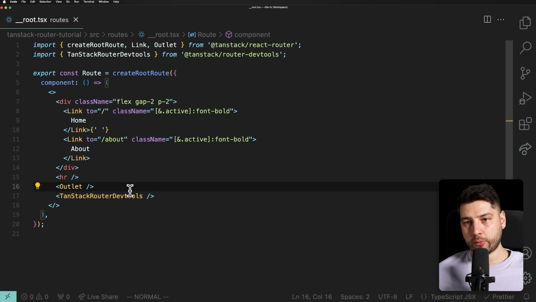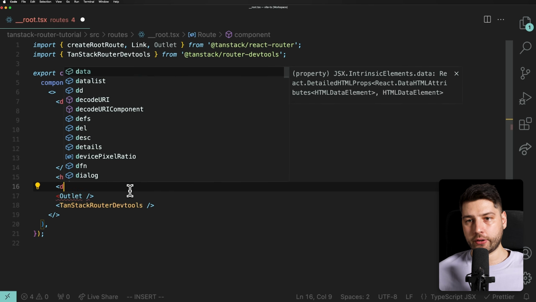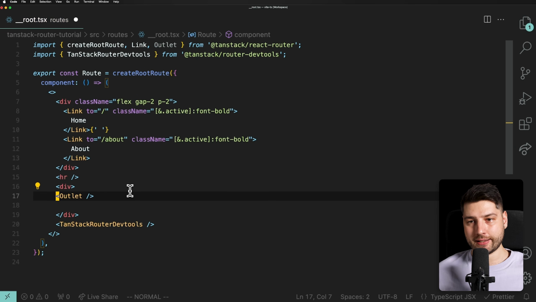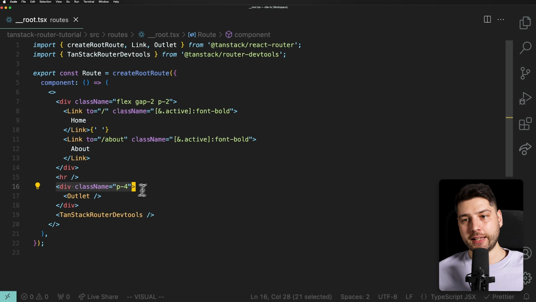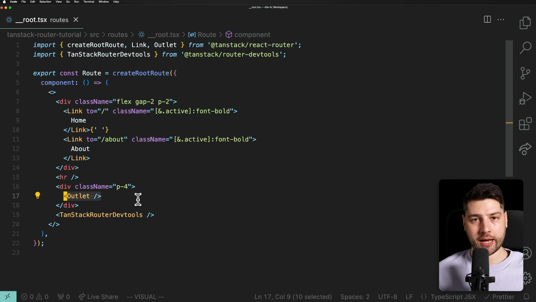Let's say, for example, that we wanted to do something like this. We want to put here a div, right? And then put the outlet inside of the div. And then on the div, we might want some classes. So we'll do className and we're going to add here padding of 4, right? Maybe we want all of our roots in our application to have a padding of 4. So we will put this in a div and then we would put the outlet inside of the div. That way we can control how our roots actually look.